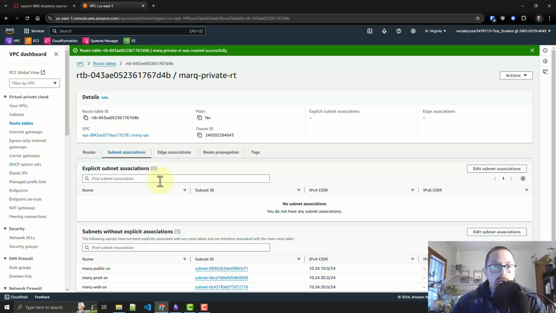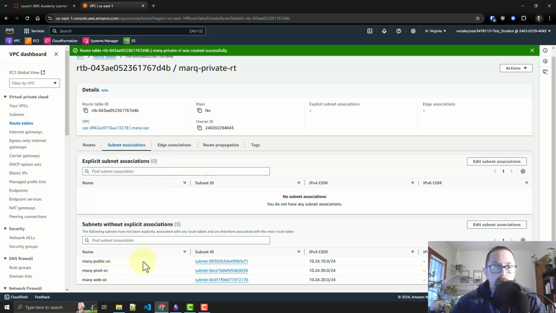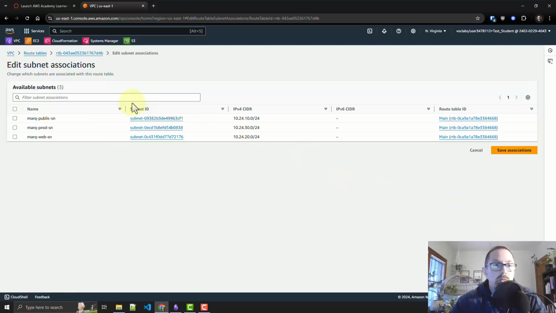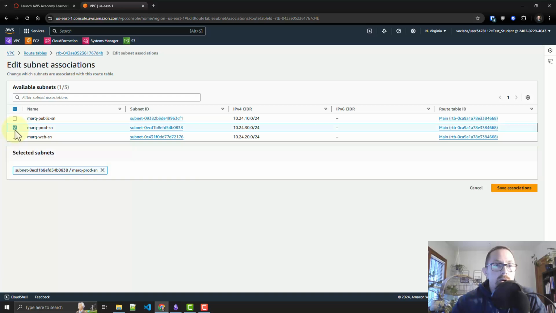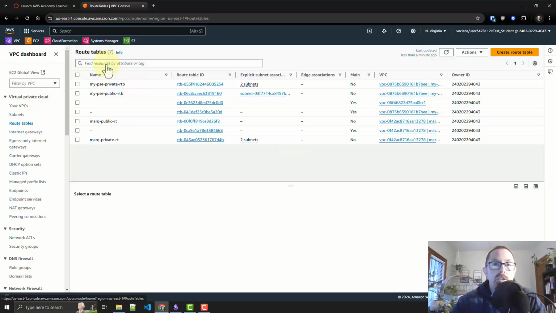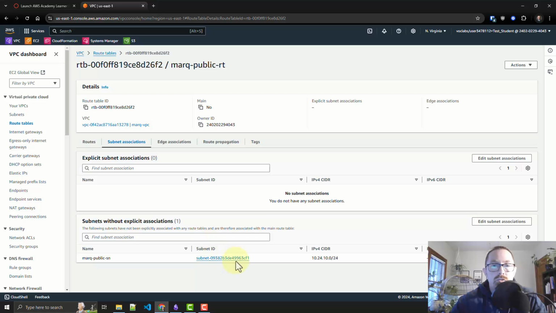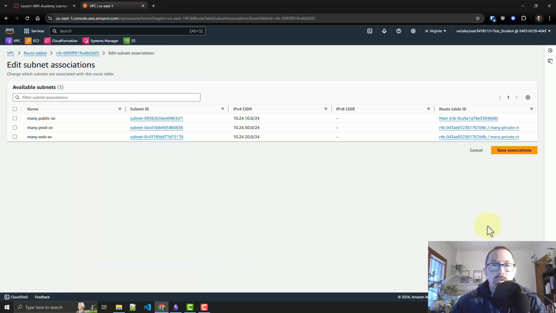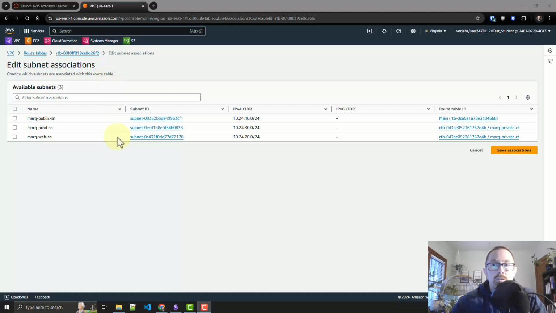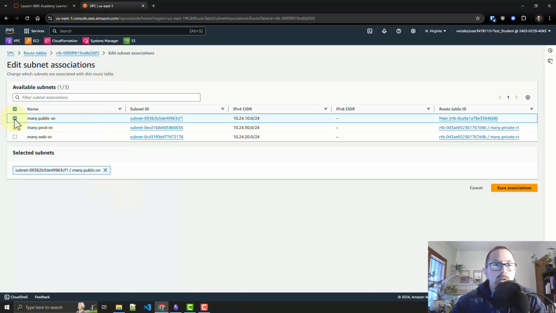Subnet associations. So if they don't have explicit ones, what do I want to associate with the private? I want prod and Mark web to be associated with the private. Let me take a look at my route tables. I got my Mark public. Subnet associations. I'll edit the subnet associations. I want that one to be associated.